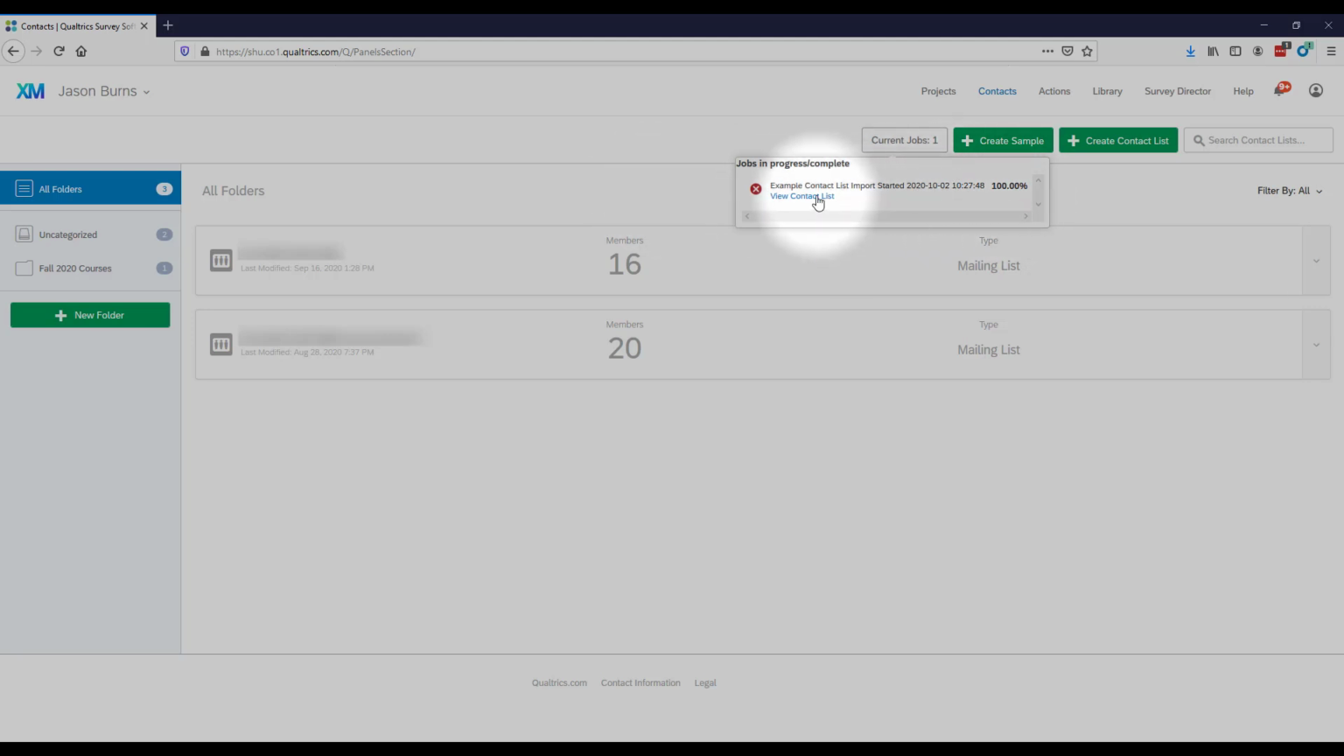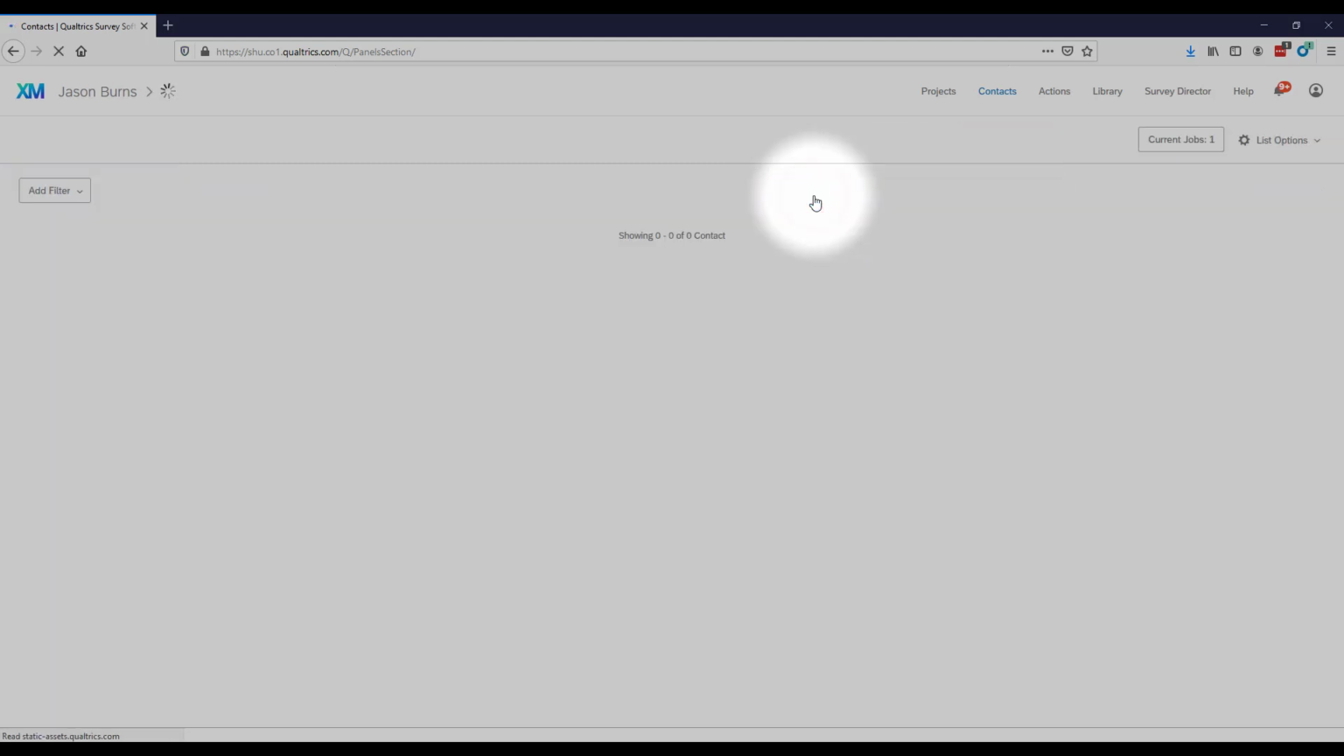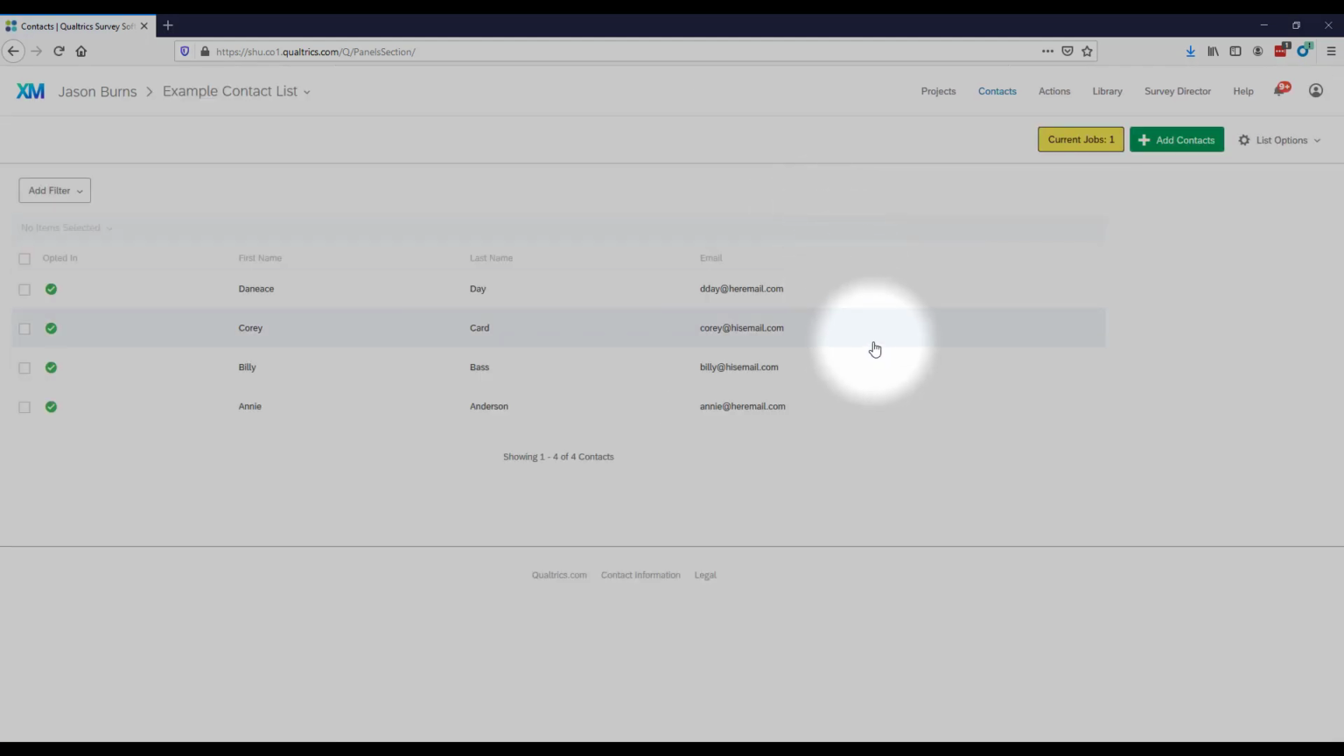So what I can do now is I can just click View Contact List, since I see that it's at 100%. And then it's going to take me to the contact list. So this is what you'll see. And so you'll see, like we say here, first name, last name, email is what displays in this view.